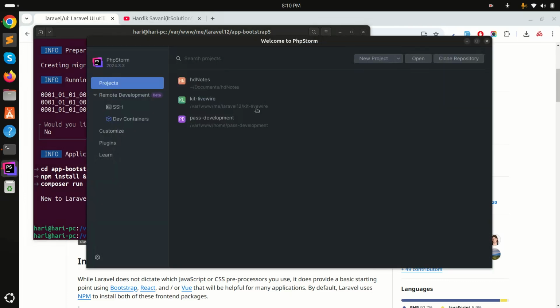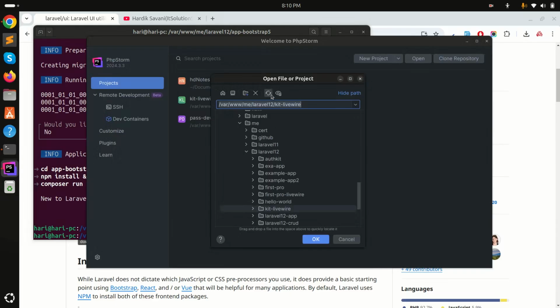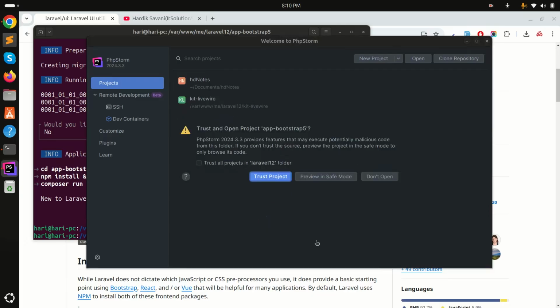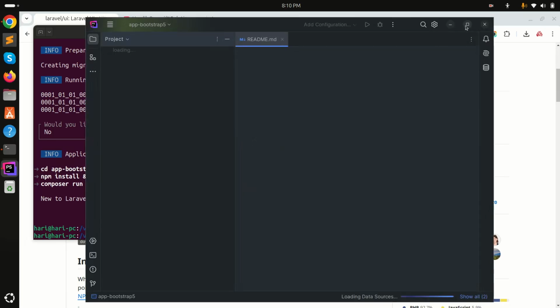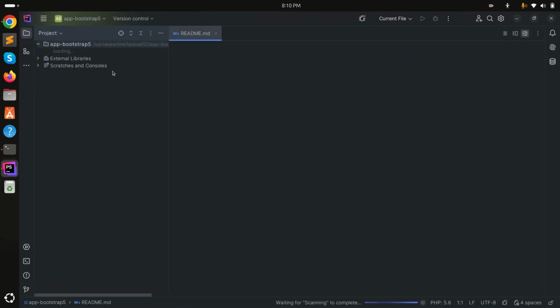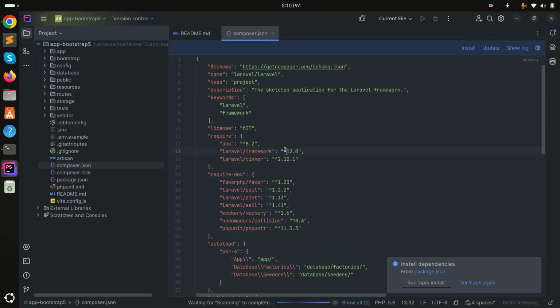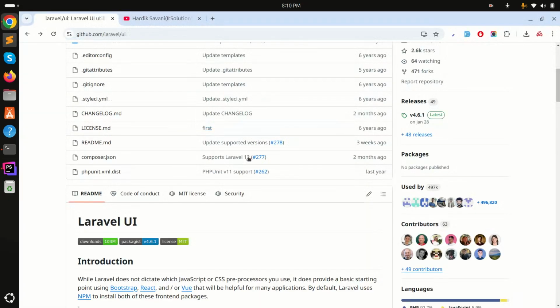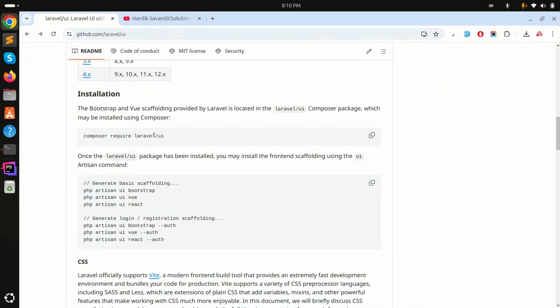Now let me go to my text editor and open the project. Let me go here and refresh. I will choose app Bootstrap 5, and then it will open the Bootstrap 5 application. Now let me go to the composer.json and you can see that it is Laravel 12. So now what I will do is go to the Composer GitHub website and install Laravel UI.